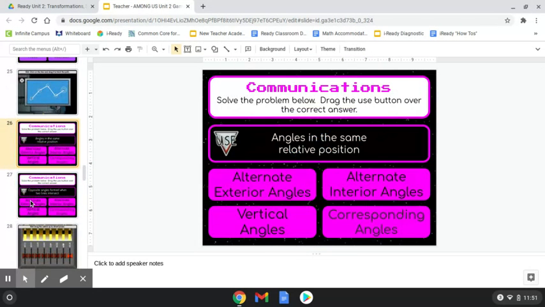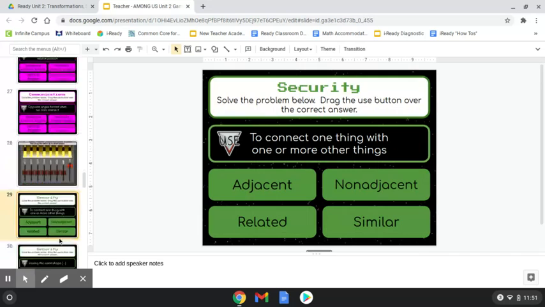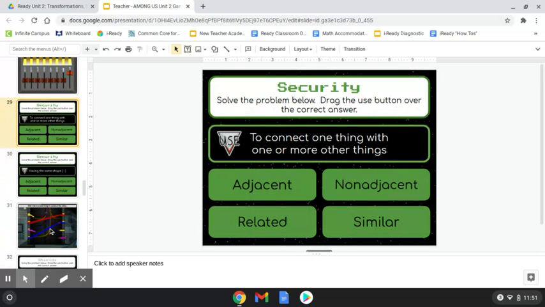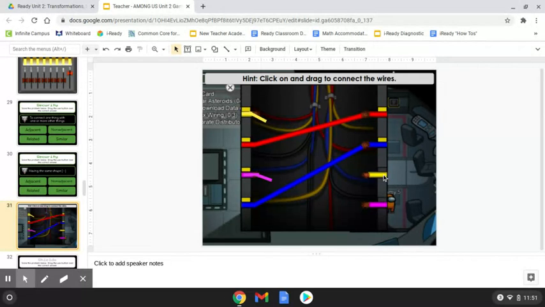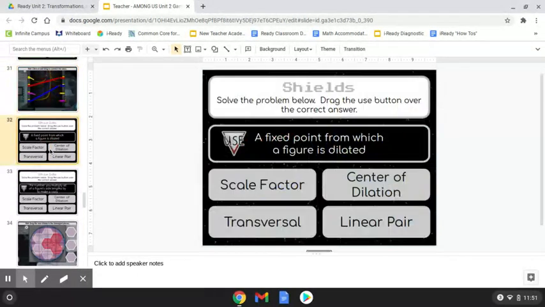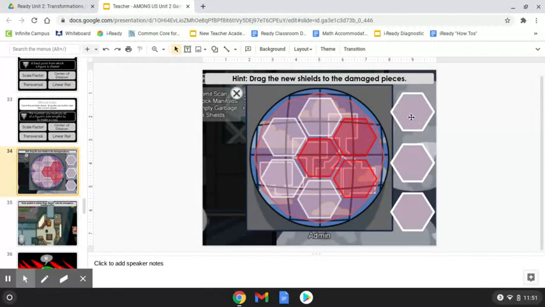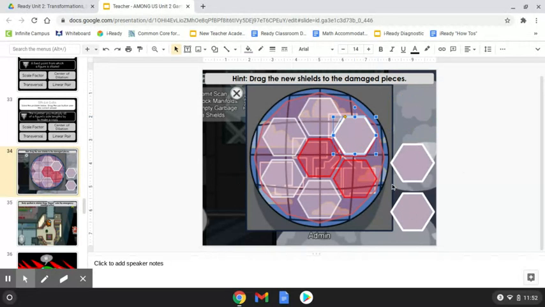Answer some more definition questions. Then we'll be here where we need to drag it up to divert power. Answer some questions in security. Finish wires again, connect them like you did the last one. Answer some questions in shields. Then you need to fix the damaged pieces by dragging over the new pieces on top of the damaged ones. You'll do that with all of them there.